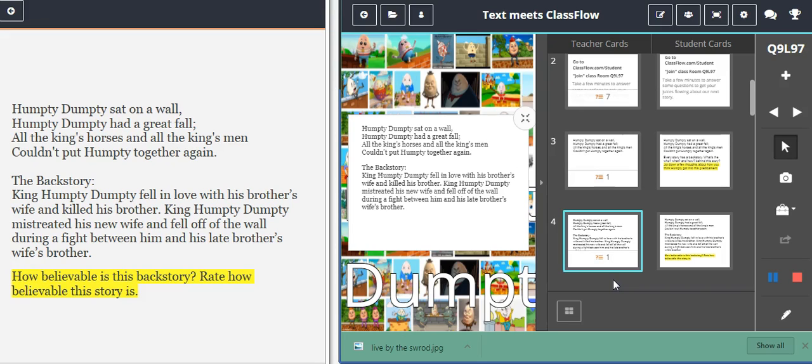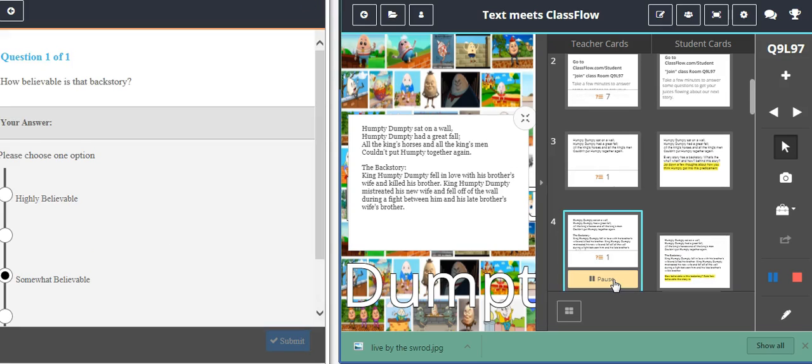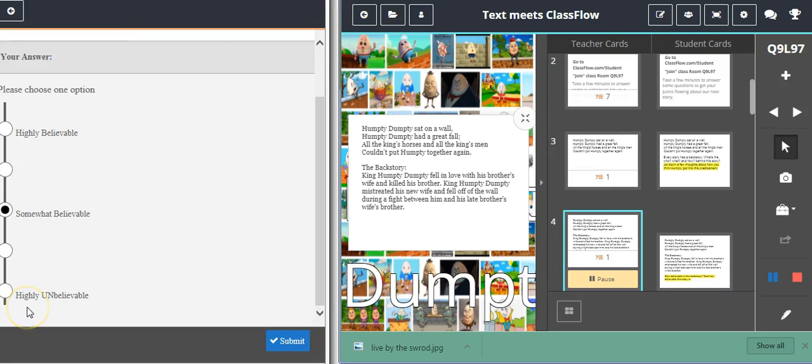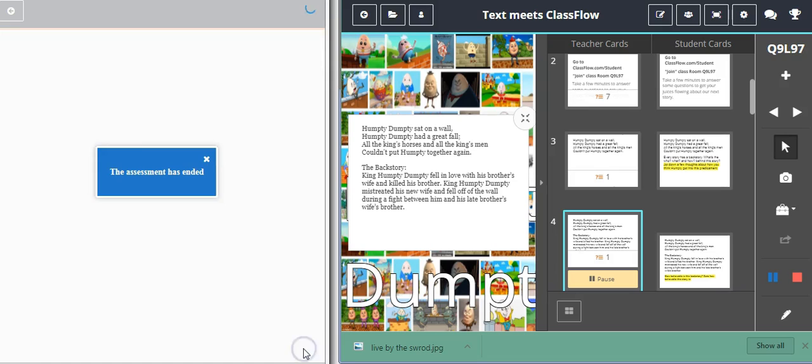how believable is this backstory? I want them to be able to rate how believable it is. So they have a scale. It's highly believable or it's highly unbelievable. I'm just going to select highly believable and then submit.